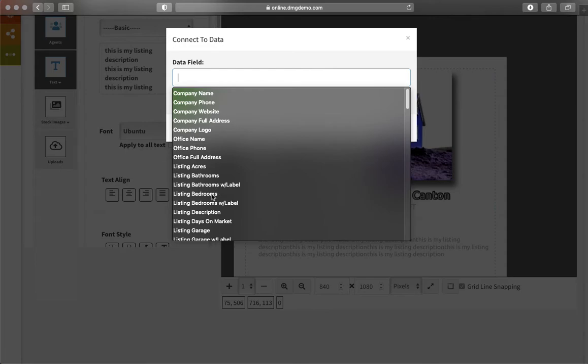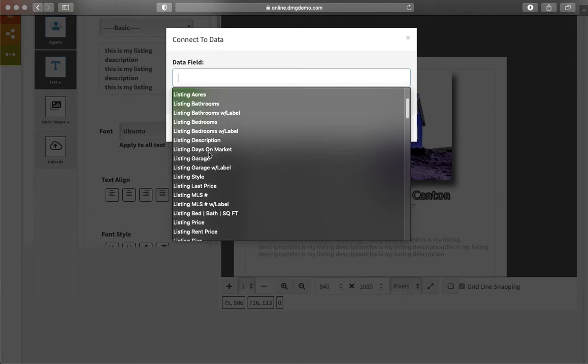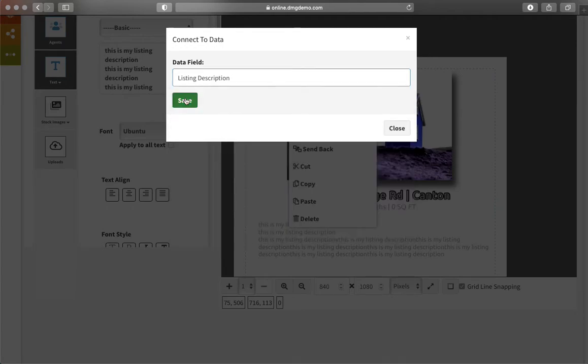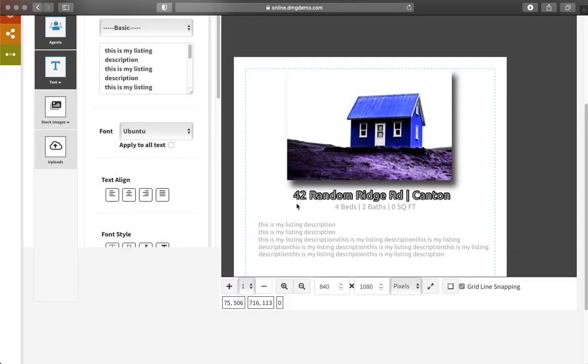So this is the listing, company, office, or agent data that will fill in automatically when I pull this template up and add that data to it. So we're going to go ahead and make that listing description and save it. Now if I add another listing to this, this will fill in with image 1, this will fill in with the address, this will give me beds, baths, and square feet, and this will fill in with the listing description. It's kind of neat.